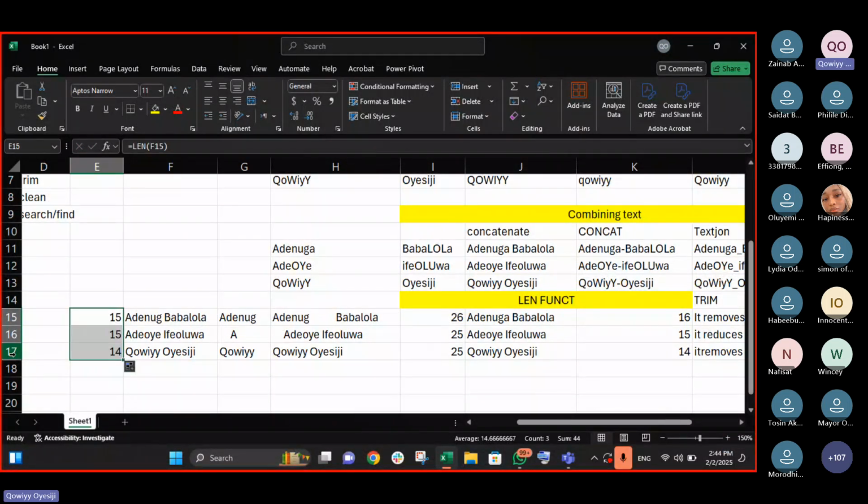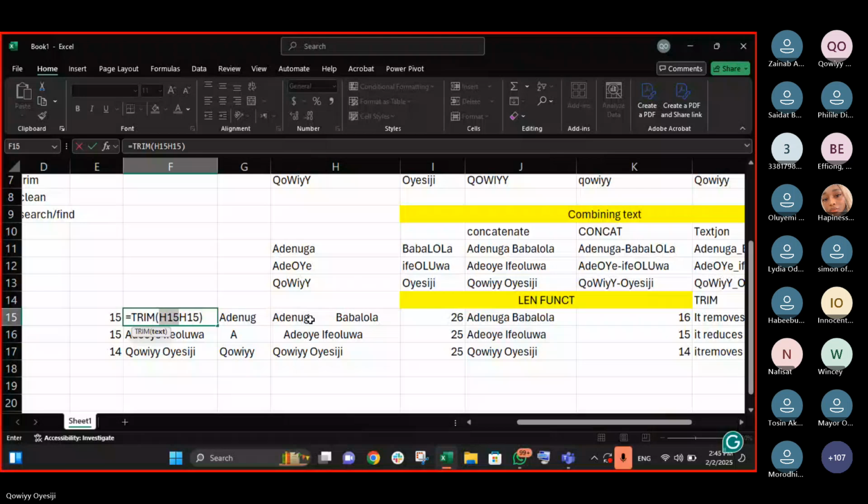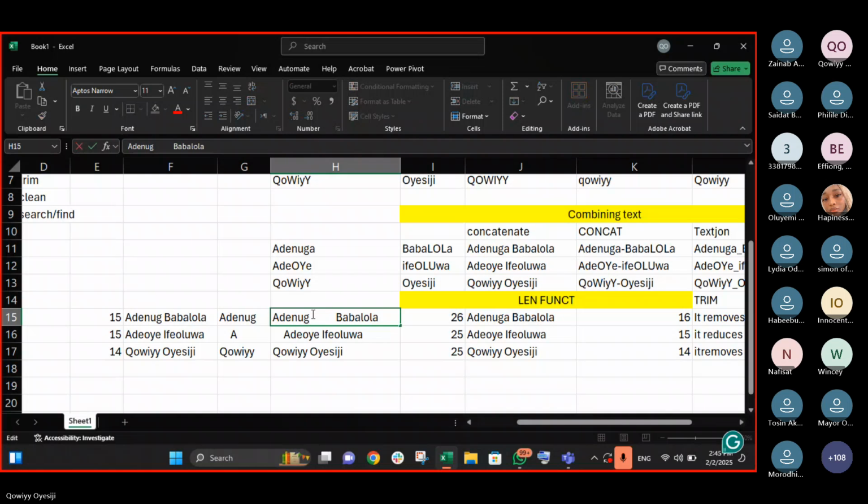You see. Now look at this and this. This one is even having some, how many spaces am I having here? Okay. This Adenuga is a 6-letter word. This one is the Adenuga here. Let me see it.